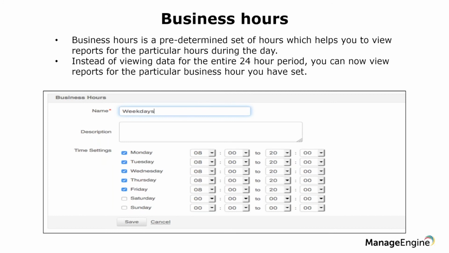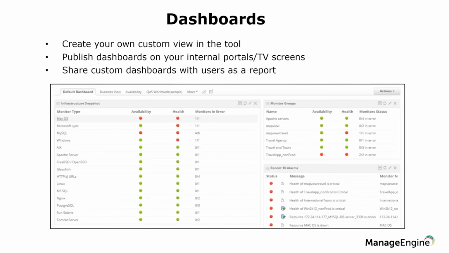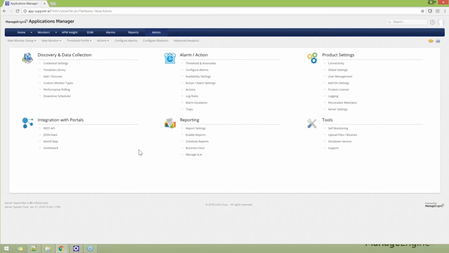The next important topic is dashboard. You can create your own custom dashboard and view it in the tool. This can be published on your internal TV portal, and you can share the dashboard with the user as a report as well. Now let's switch back to the UI and see the various dashboards that we have.